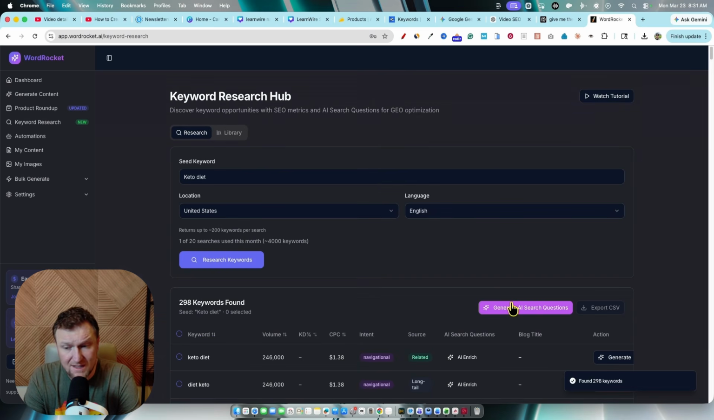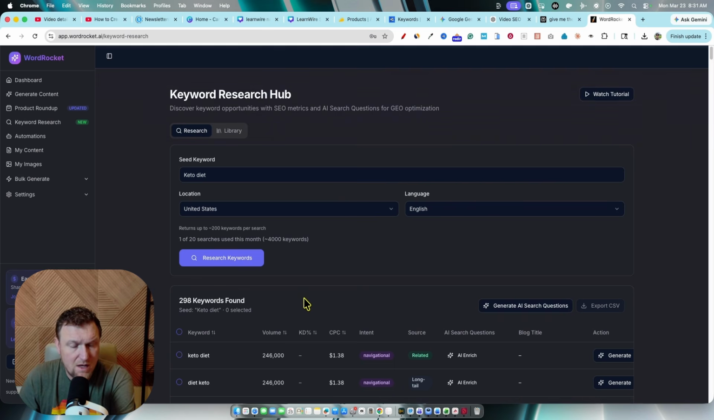Now, it processed extremely fast. It found 298 keywords. It was saying it was around 200 keywords, but if you're going after a big market like keto diet, it's probably going to return more keywords. So it returned about 300 keywords for us, which is really cool.